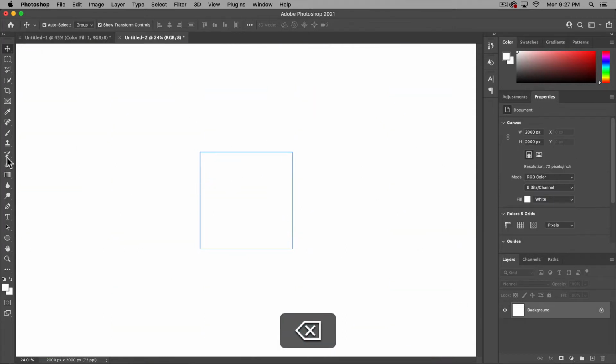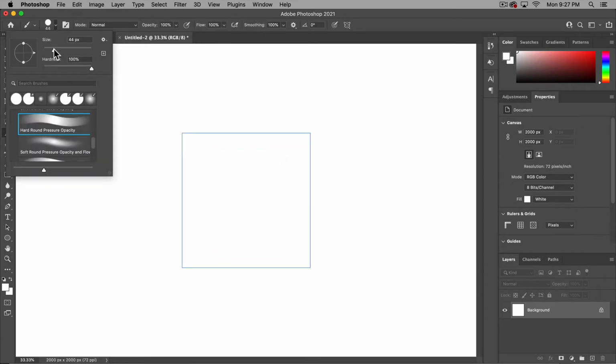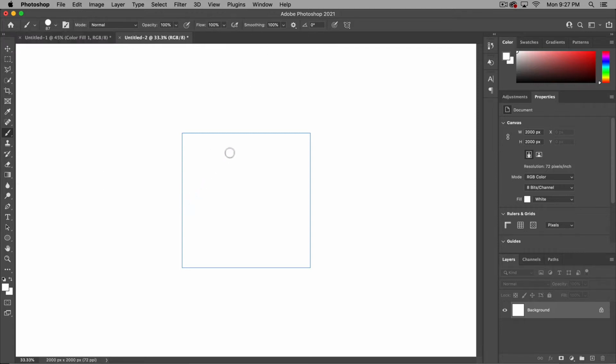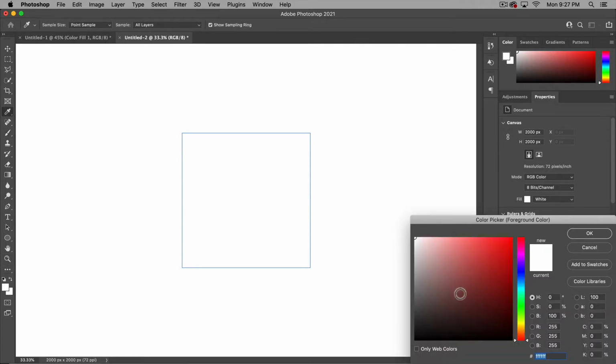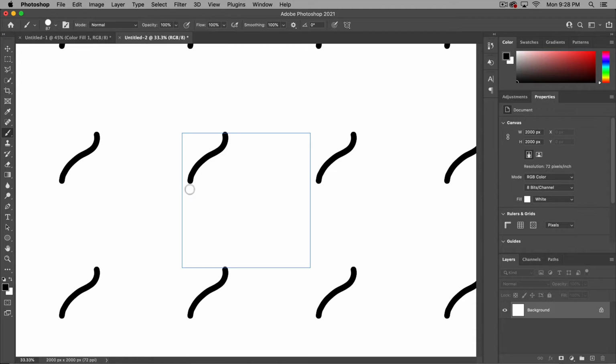Let's do something different. Say we take our brush tool, B for brush. Let's make it a little bit bigger. We've got our flow and opacity all the way up, smoothing all the way up. Let's pick a color actually. We'll just use black. I'm not actually using a stylus or anything, I'm just using my mouse. So this isn't gonna look perfect.